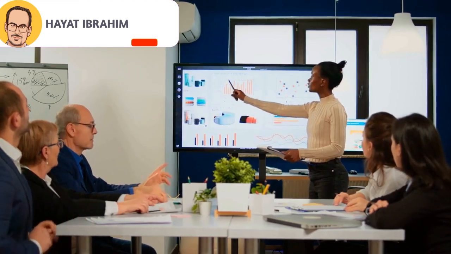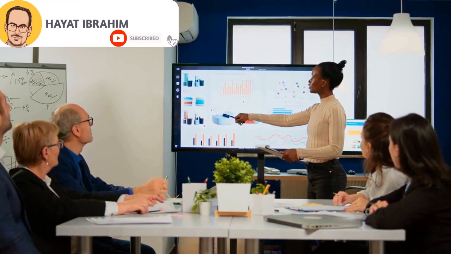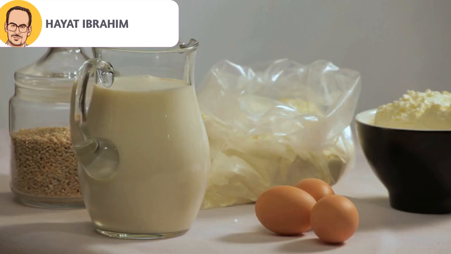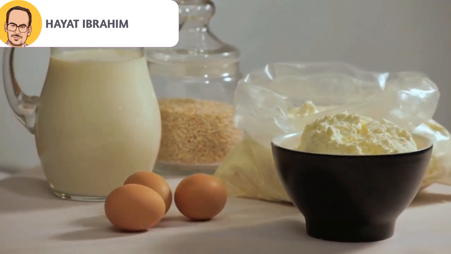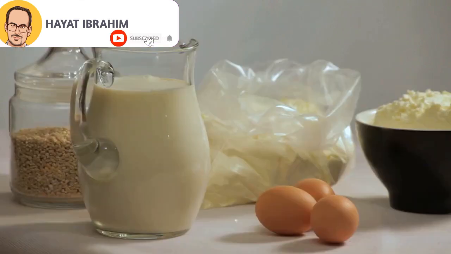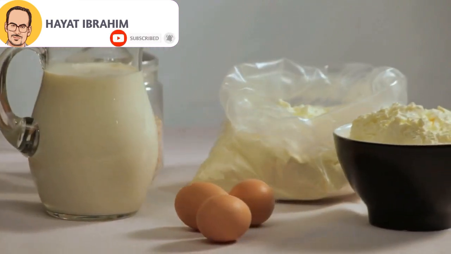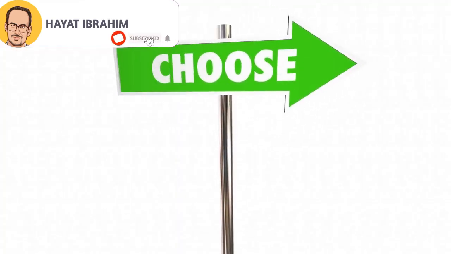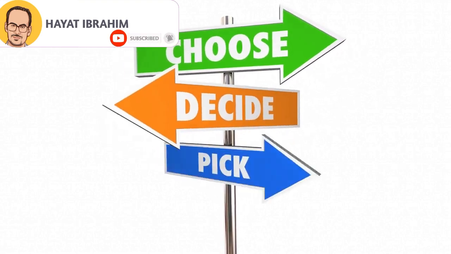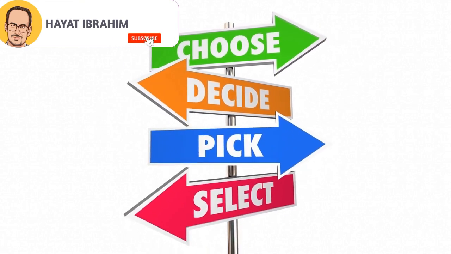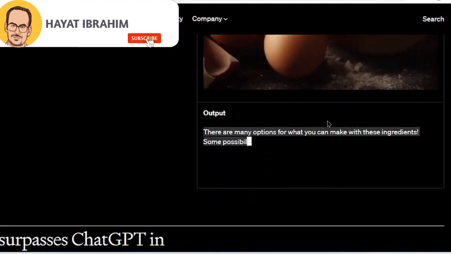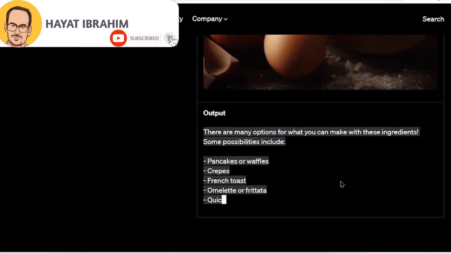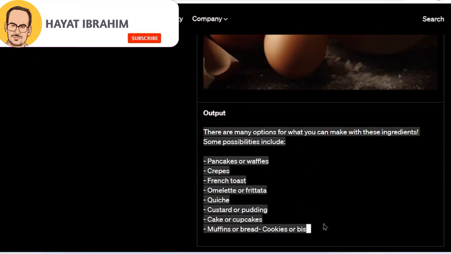Visuals. With GPT-4, it is now possible to use images as a source of interaction. An example provided on the GPT-4 website shows the assistant being given an image of various baking ingredients and being asked what can be made with these ingredients. GPT-4 replied, "There are many options for what you can make with these ingredients. Some possibilities include pancakes or waffles, crepes, French toast, omelette or frittata, quiche, custard or pudding, cake or cupcakes, muffins or bread, cookies or biscuits."